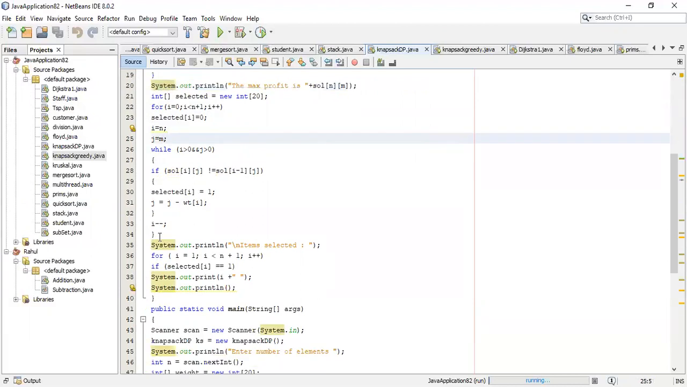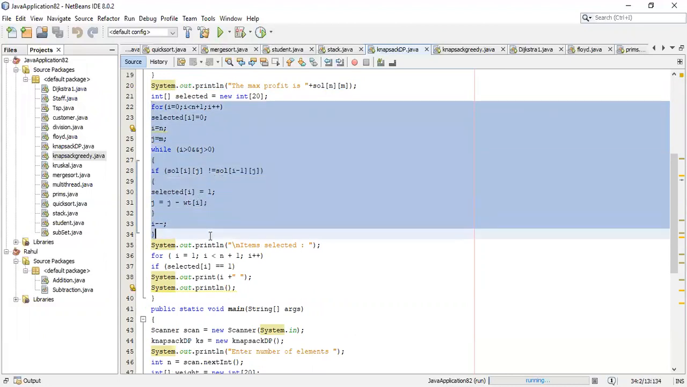Now, next step is this particular part of the code from here to here tells which item is being selected. Now I thought item number 4 and item number 2 are selected. Just think, how did I teach you?